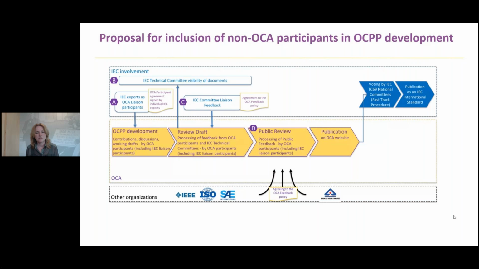But in future, this will also remain in place, and then IEC experts have a fourth, or actually a fifth option to contribute to the OCPP future development. Once OCPP is published, then for it to be adopted by IEC, it will go through voting. And IEC national committees have a final veto whether or not the published OCPP version would be suitable according to their experts to be an IEC standard as well.